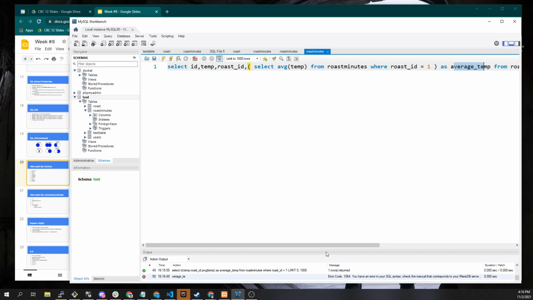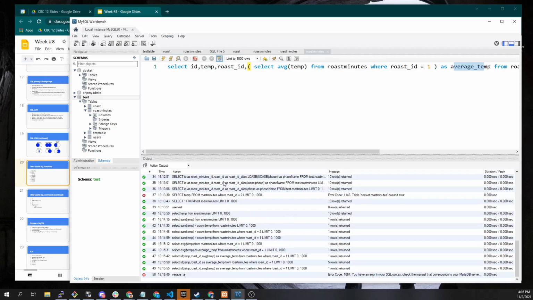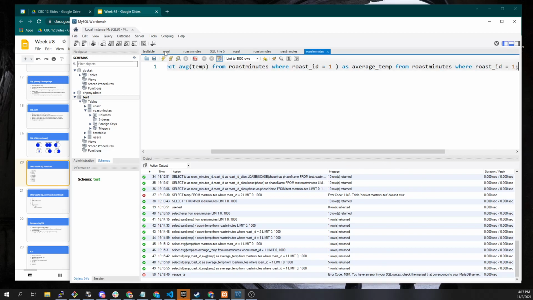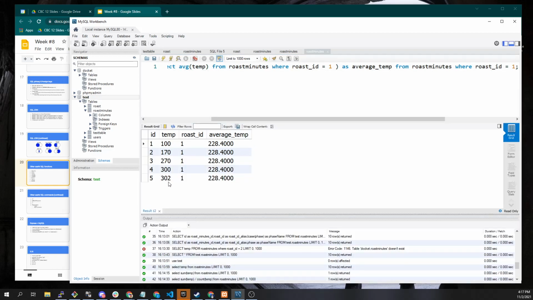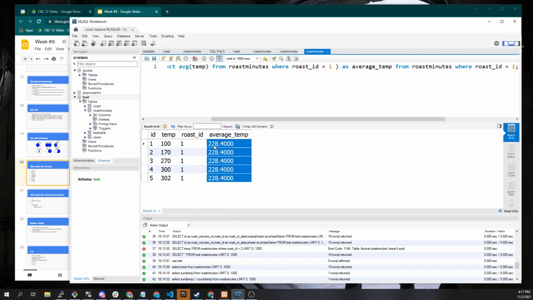Let's see here. Why is this such a bad interface? You have an error in your SQL. Average. Oh, because I clicked the wrong button. Perfect. So now you get all 5 records, but the aggregate function is running for each row of the record. Sometimes this is what you want, sometimes it's not.